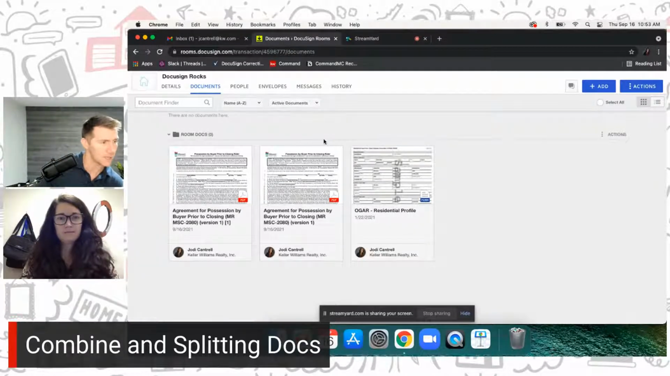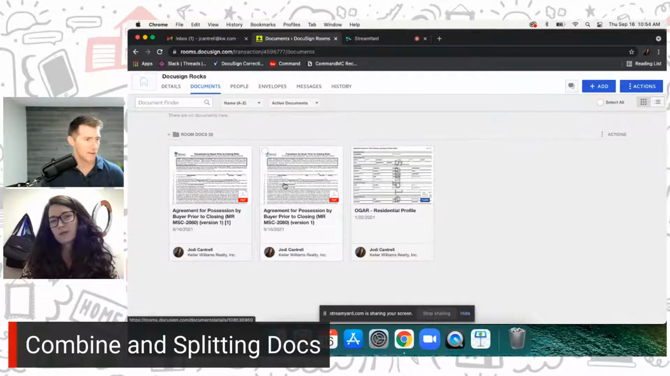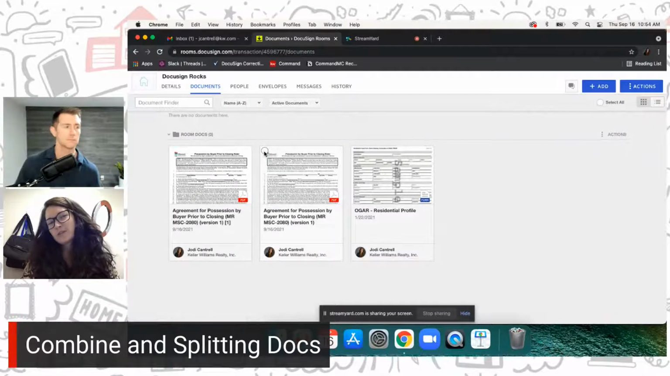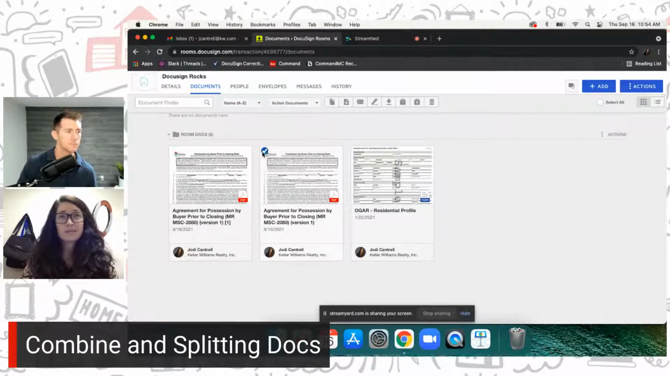Actually, those are two similar documents, but let's just say that they're two different documents and I wanted to combine them. Maybe I had an instance where my client took a picture of the last page of the seller's disclosure and sent it to me, right? So I need to combine it with the rest of my seller's disclosure.